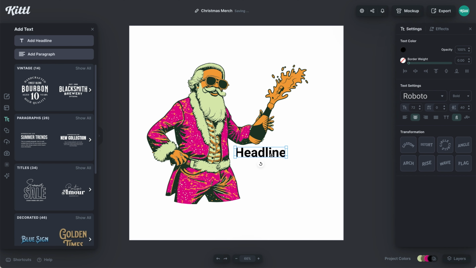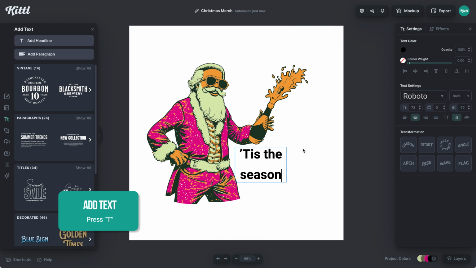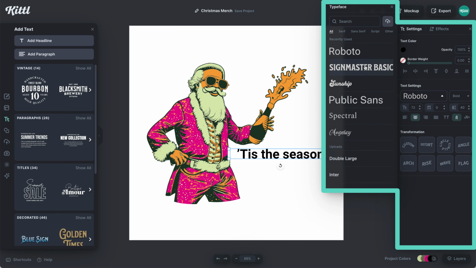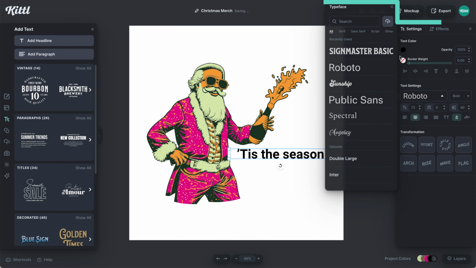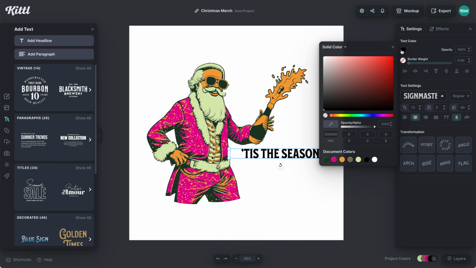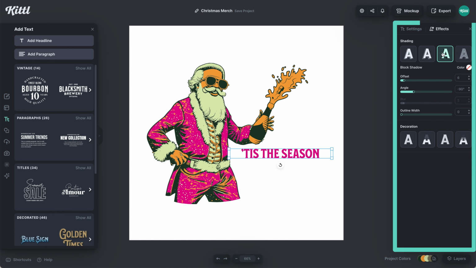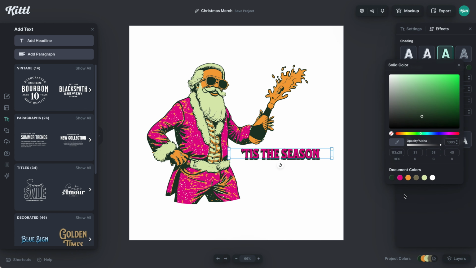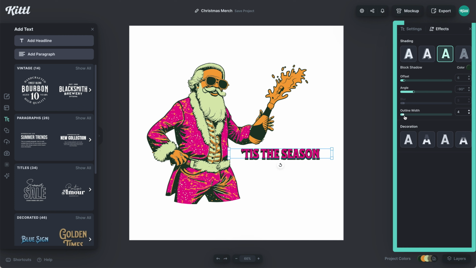Now what I'm going to do is add text here. You can add text with the T button on your keyboard, by the way. And we need to find a more retro-y font, a vintagey font. So I'm going to go with Sign Master here for 'Tis the Season, and I'm going to make it the same purple. If you go over to the effects panel, I'm going to give it some drop shadow and then some outline width. So if I give it outline width here and make it that same color as the drop shadow, you can see here we have a nice dark shadow with a stroke on the text, which is going to make this easier to read. And then all we need to do is work on our positioning.